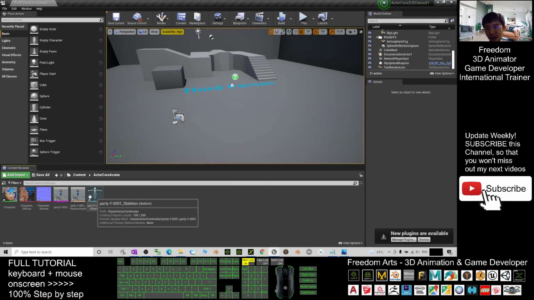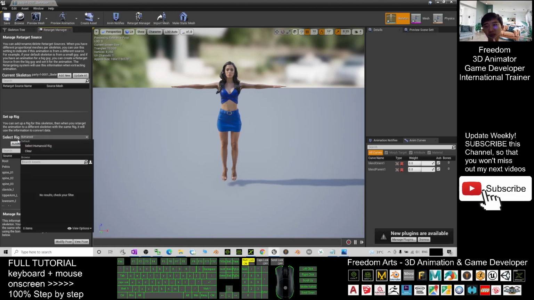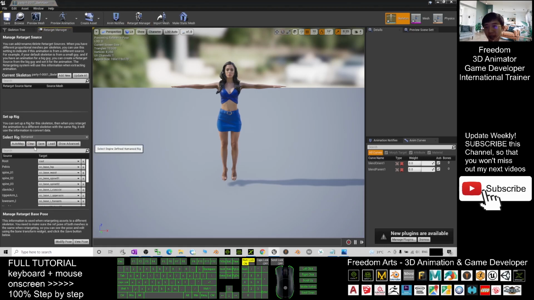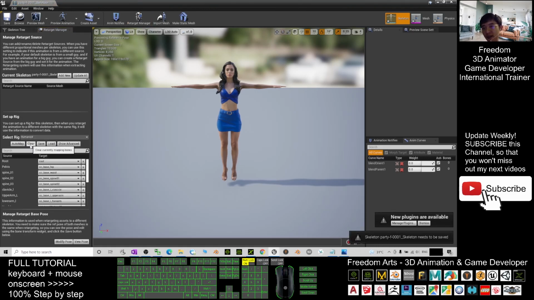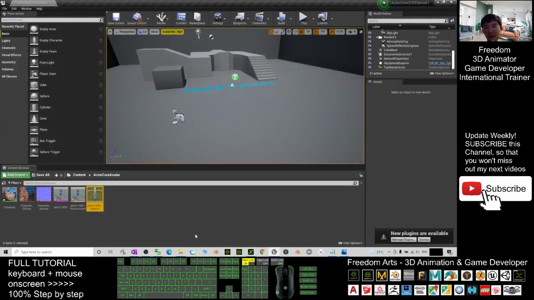First, you must double click the skeleton and then click Retarget Manager to make sure you turn on the Retarget Manager. Select Rig, you must make sure you select Humanoid Rig here. Then click Clear to make sure you clear everything here. Next, you click Save and Close.